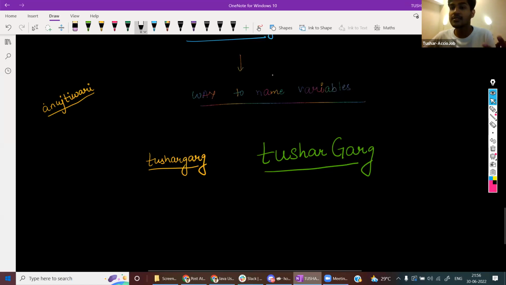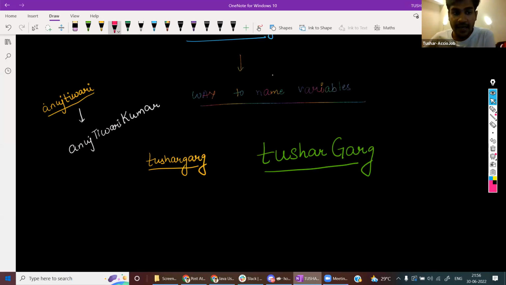Suppose Anuj Tiwari is not very readable written this way, but if I transform it so that the A and the T are capital, the next word starting with a capital, this is camel casing. Maybe I write Anuj Tiwari Kumar, and then I am able to read that. Now see, the readability is so good. I am able to identify that Anuj is one word, Tiwari is the second word, and Kumar is the third word. It gives readability to a much larger extent.